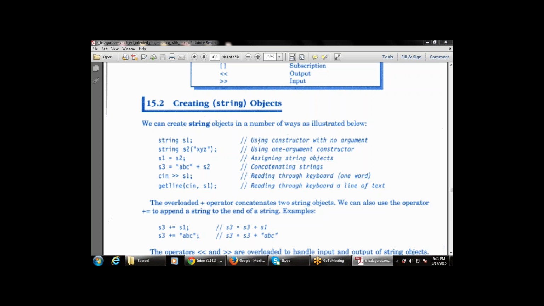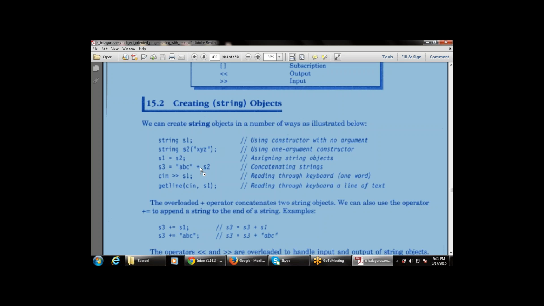Then assigning the string objects, that is, assigning the string objects from one part to another part, that is s1 equals to s2, that is, the s2 value will be assigned to s1. Then the next method to create the string objects is s3 equals to abc plus s2, that is, concatenating the strings. The abc is a string because it is a sequence of characters, and s2 is also a string. So whatever the content of s2 will be combined to the abc, and the plus sign is used for the concatenation of the string, that is stored in s3.